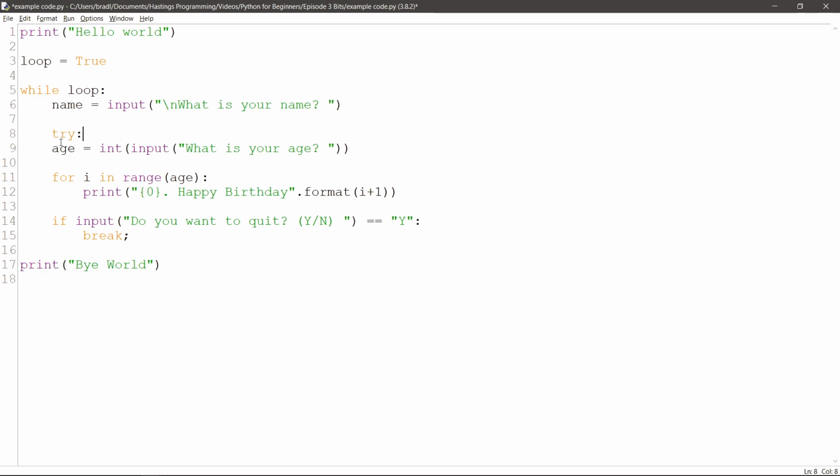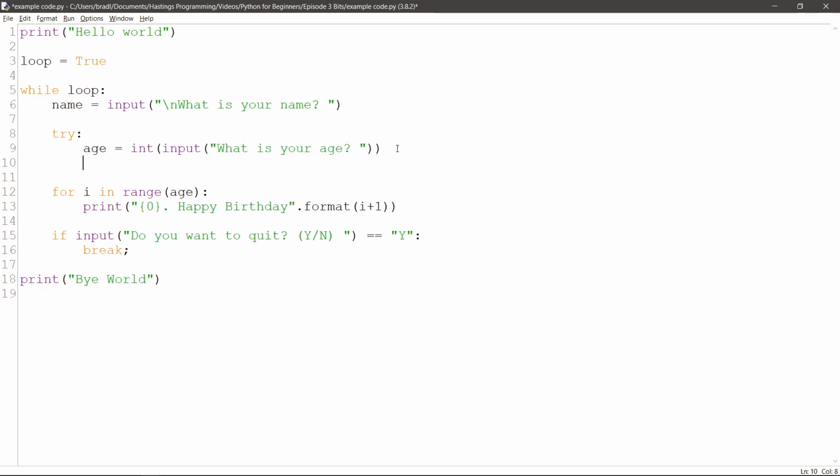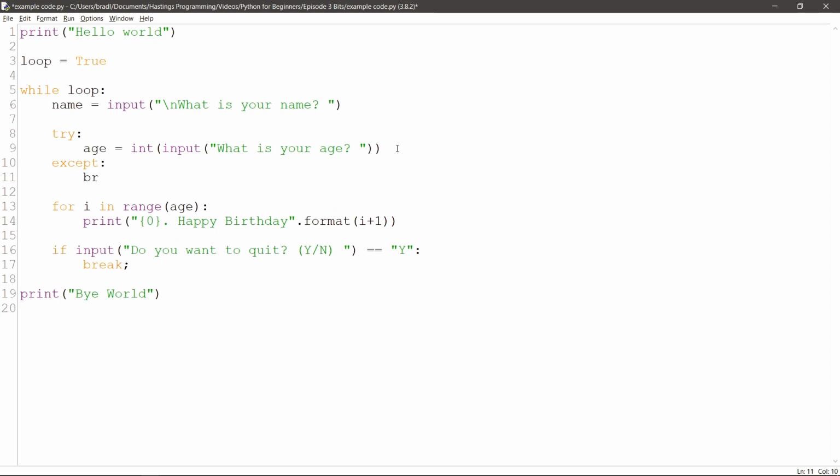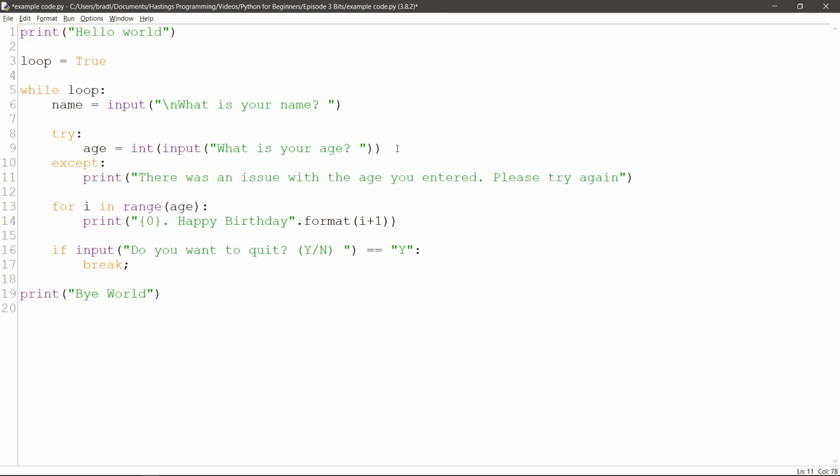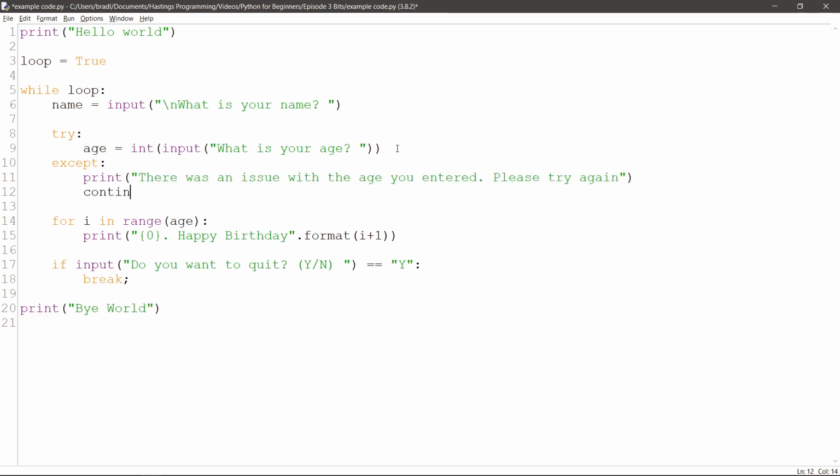What you do is you just say try to do some code. If you get an error, so except, if you get any error at all, do this. We're going to want to print there was an issue with the age entered. Please try again. Now, on the next line, I'm going to type in continue.